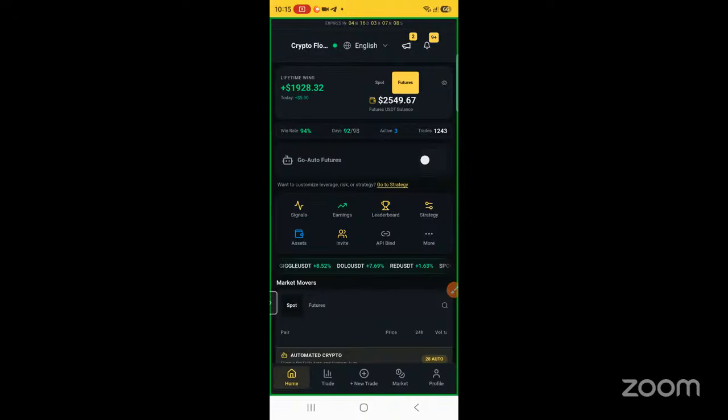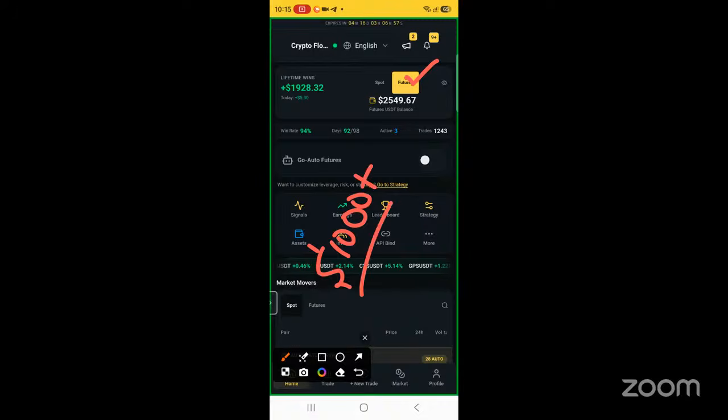So how do you set up the short flow strategy? Make sure first of all that on your futures account, you have $1,000 and above. If you do not have $1,000 and above on your futures account, please do not disturb yourself trying to set up this strategy. Otherwise, you will blow up your account. It is high risk, high reward. I'm saying this clearly. I don't want to be misquoted.